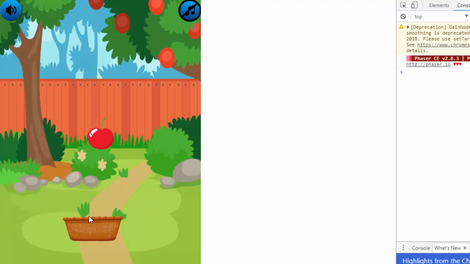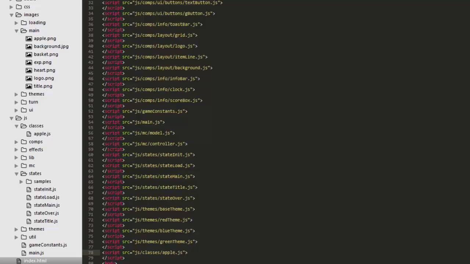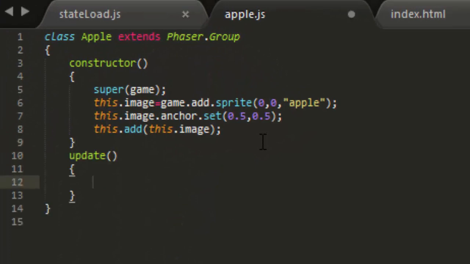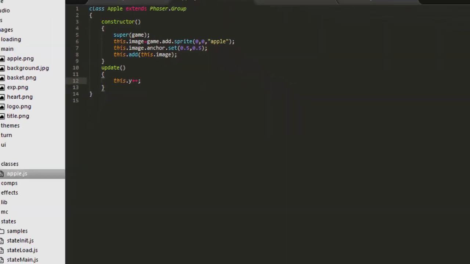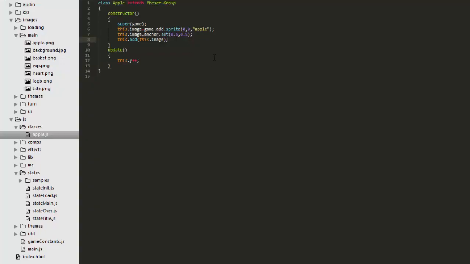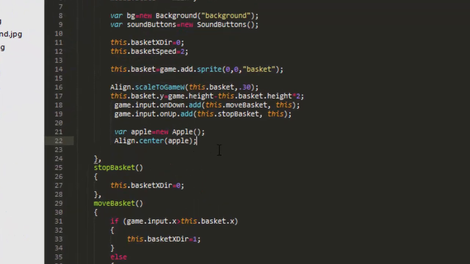Now we can add some more functionality in it because it extends the group. It also has an update function in it. And we can say this.y++. Now when we run it, the apple should fall straight down. But we haven't put in any code yet to catch the apple. And also, just one apple is kind of boring. So let's go in here and make a bunch of apples.